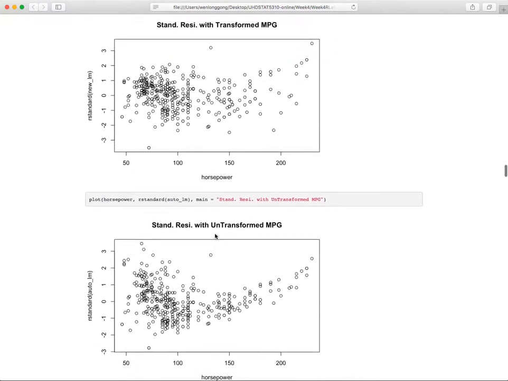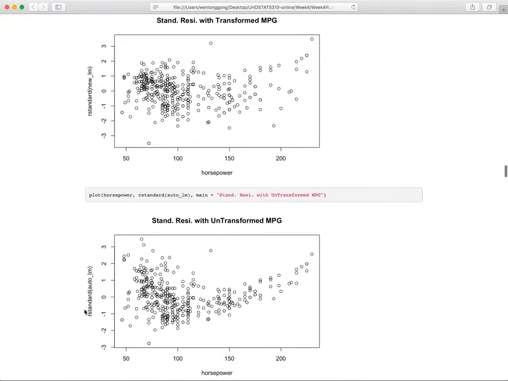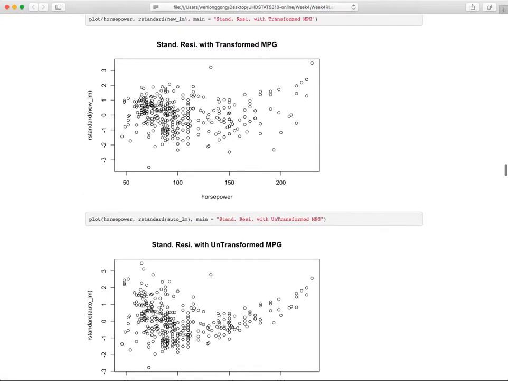Comparing to previously, when we had the original untransformed MPG, I also did the standardized residual, and that one was showing us a trend and also non-constant variance for the residuals. So this transformation does work to stabilize the variance and help us remove some of the trend as well.